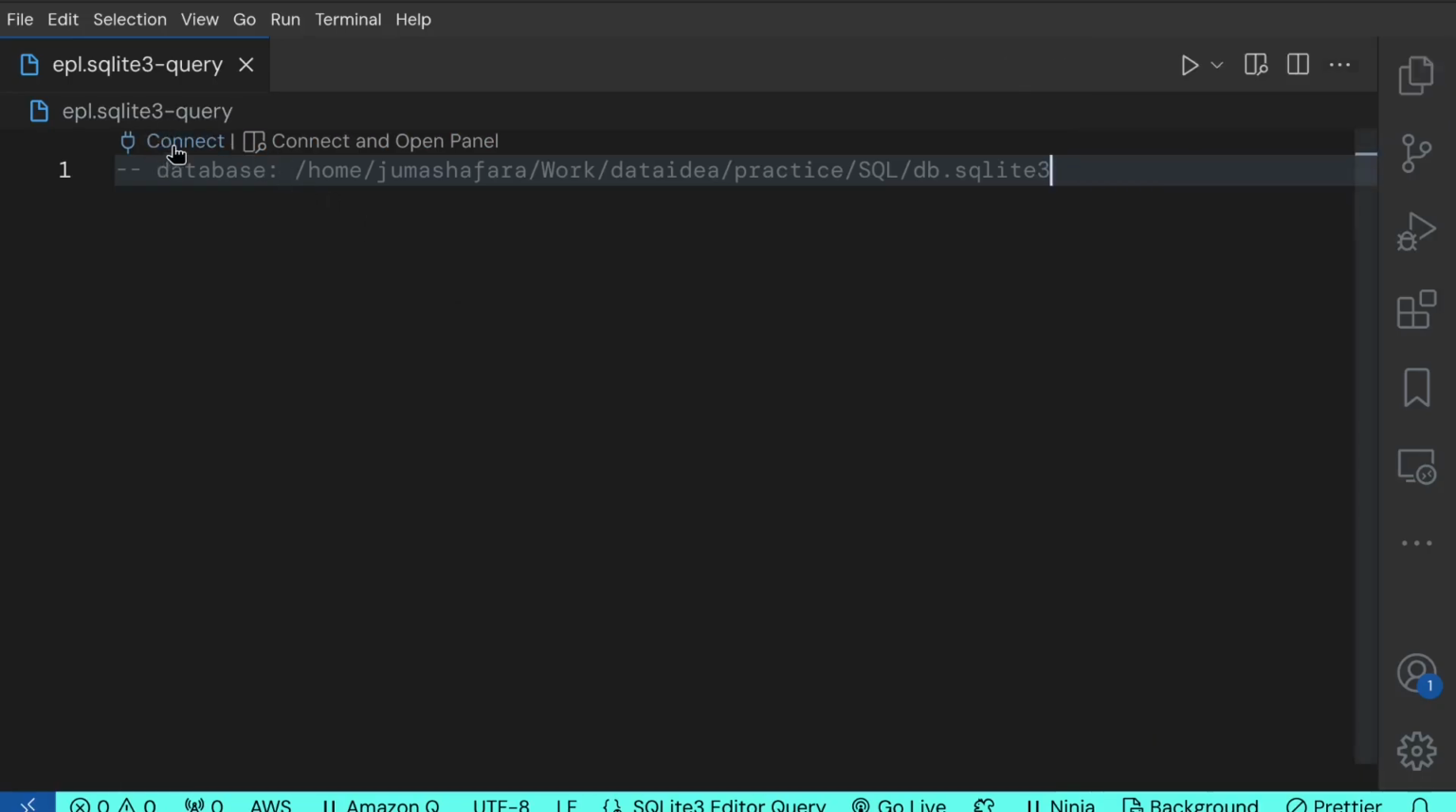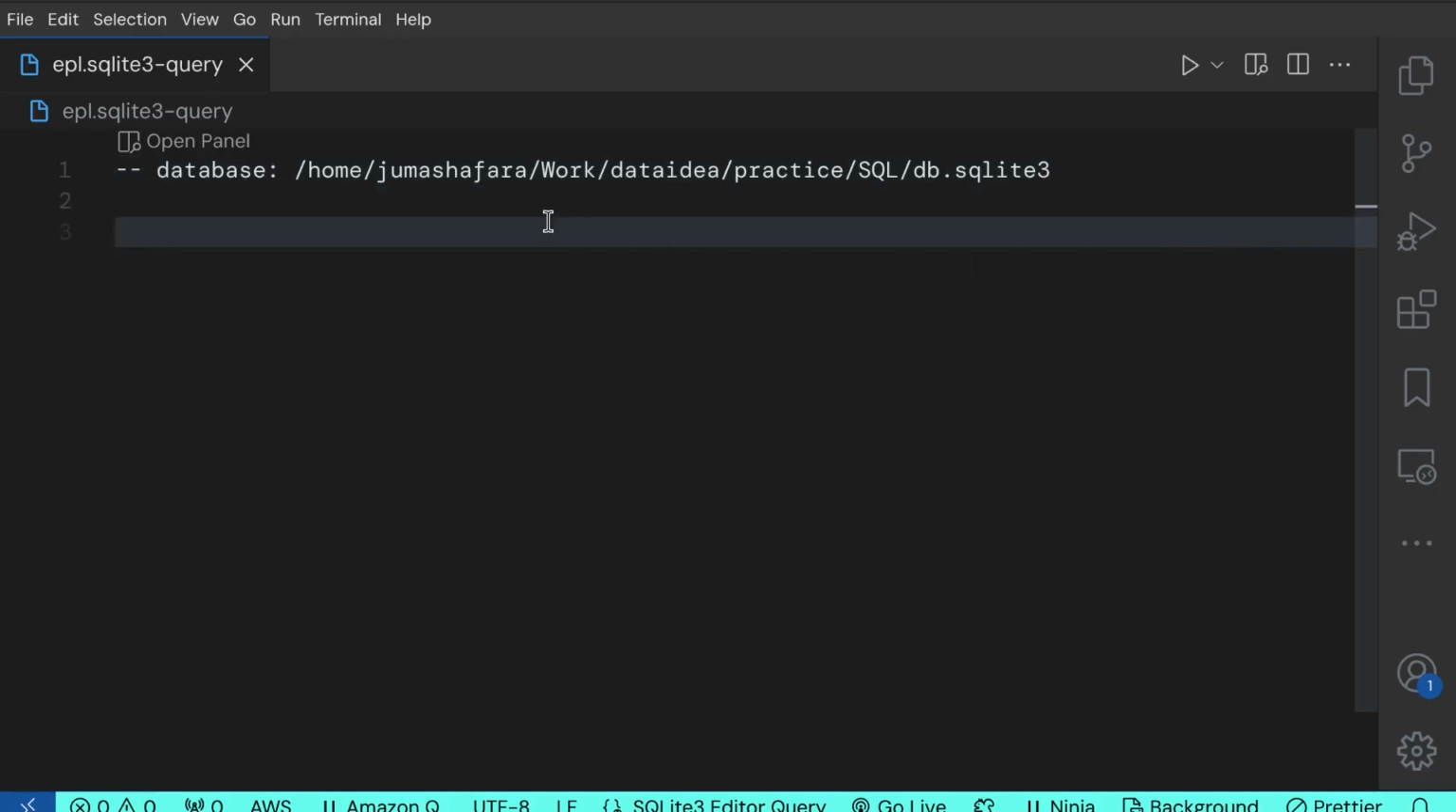So for now I just want to click connect, okay, and once that is done I want us to just jump in and also get started. So let's create some tables. Maybe let's begin with one table, the teams table.